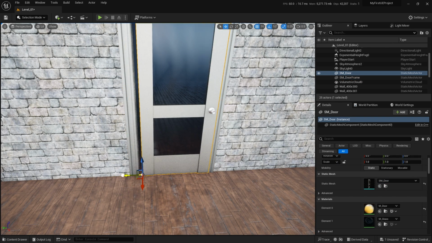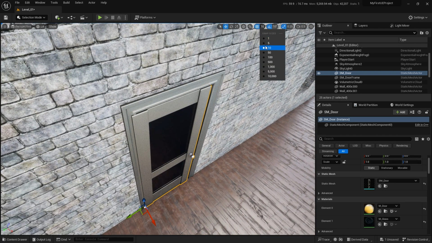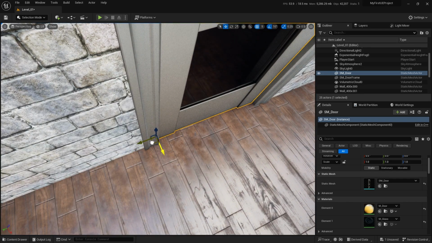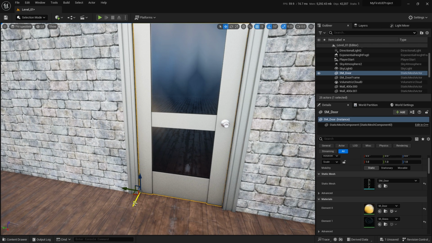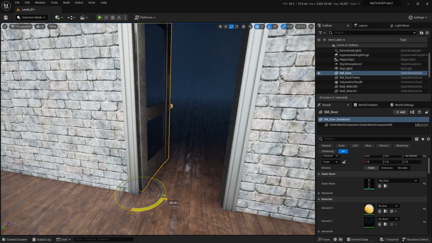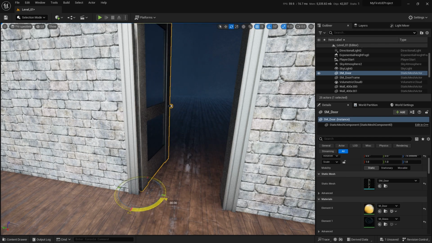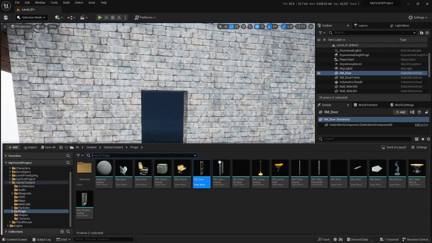And you will see that the pivot point is actually in the right place, or you can just remove the snapping to not be too precise. And there you go. Because the pivot point is in the corner, if I press E to rotate, my door will just open like this. So let's just keep it open for now. Let's do the same for the windows.